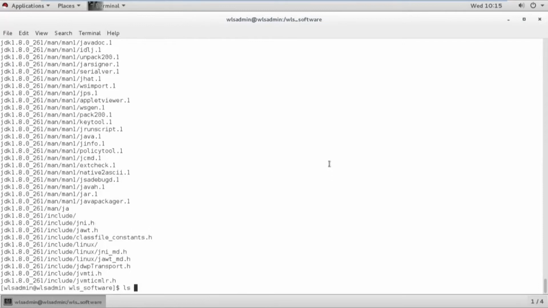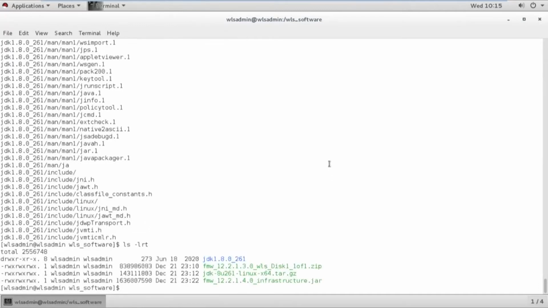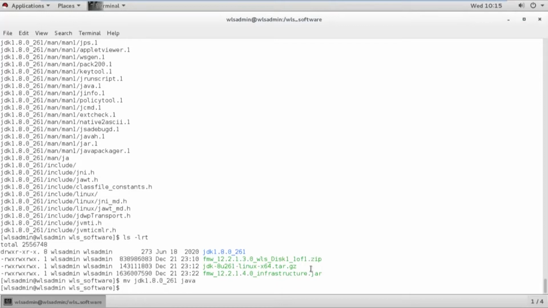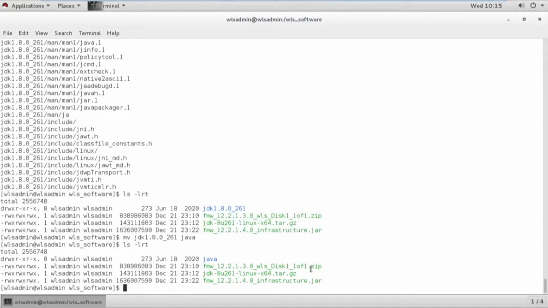To install Java, we have two processes. First, we can install Java through an RPM package, and another process is that we download the zip file of JDK from Oracle support and extract it. Now we are moving this JDK into this Java directory. After that, extract the Oracle binary.